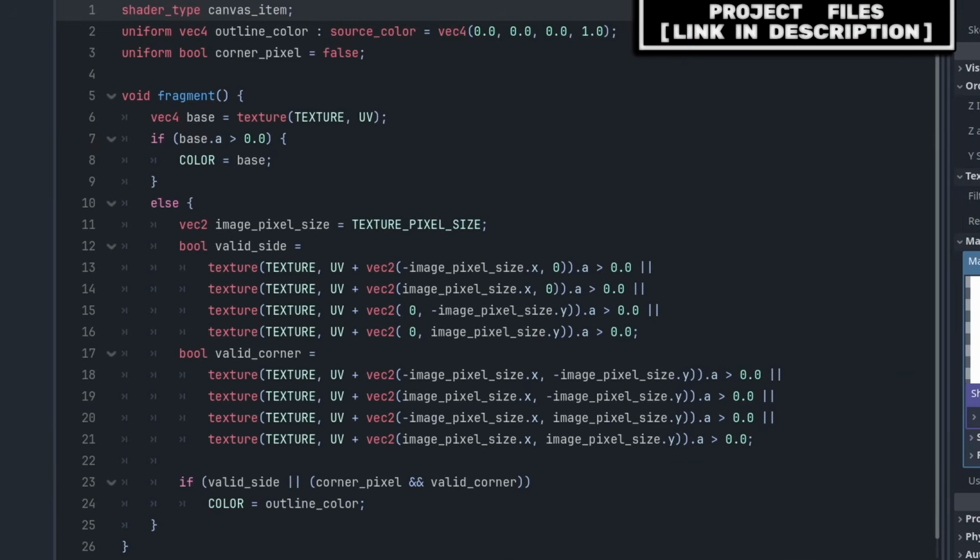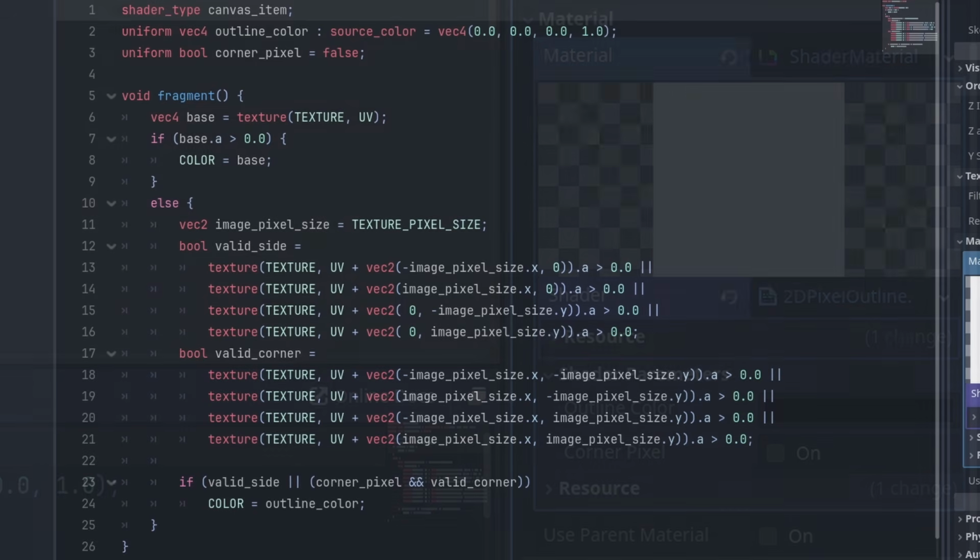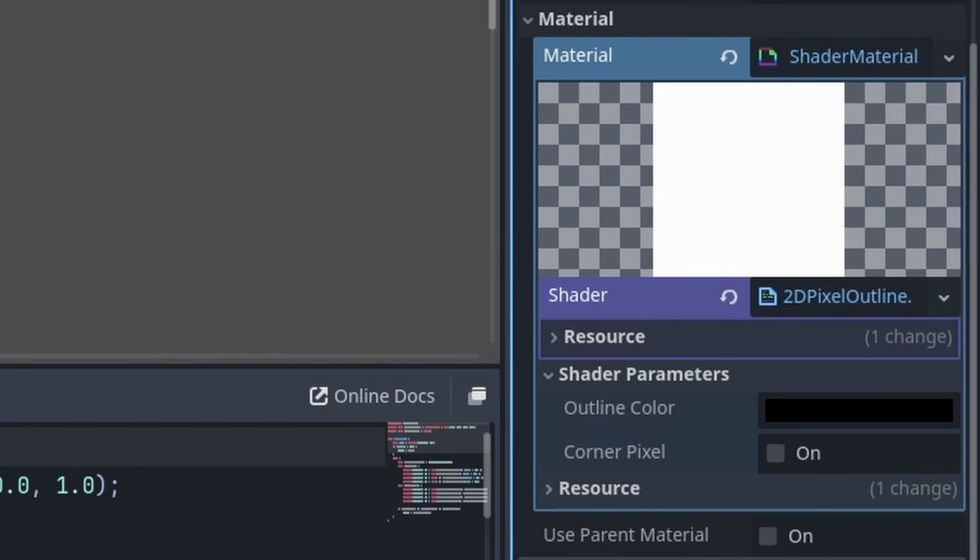I have a full video that breaks down all of this shader code in the case that you are interested in understanding how the shader works. The video is only 1 minute and 50 seconds long, and the outline shader tutorial video will be linked in the description. And using this shader code will also allow you to change the color of the outline, as well as whether there is any corner pixels or not.